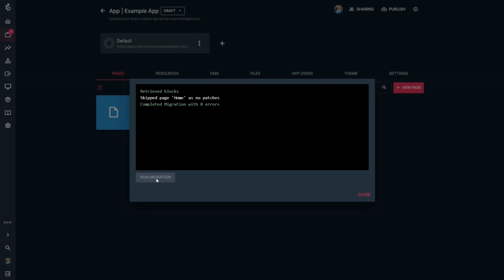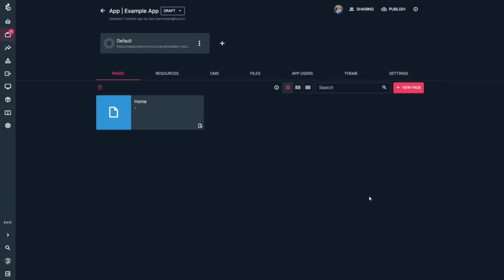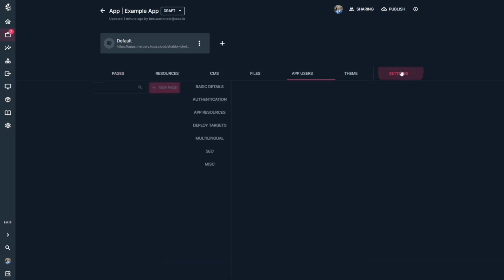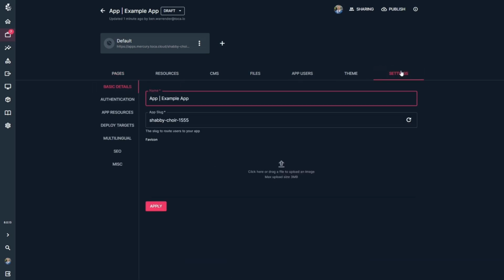If you do run into any problems on this screen, please do let us know. However, in our experience, most apps have transitioned smoothly. Once you're happy, you can click on close, and you can now resume using your app as you would before. But before we dive into the app designer, I wanted to show you a few new settings on the app overview level that we can now change.